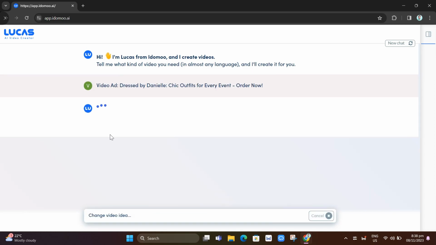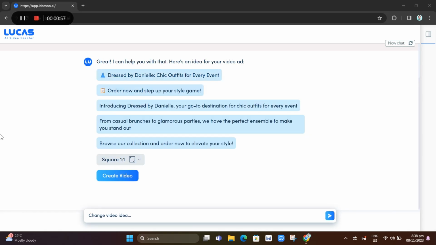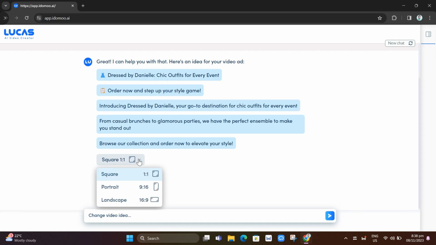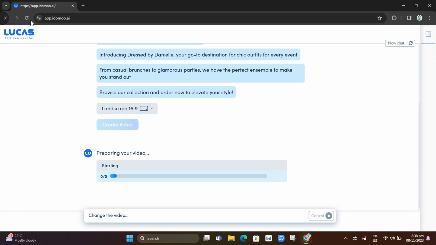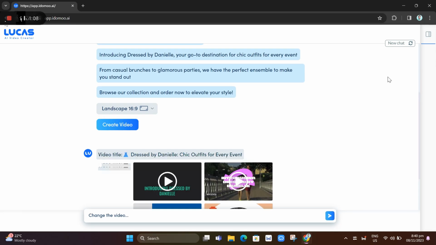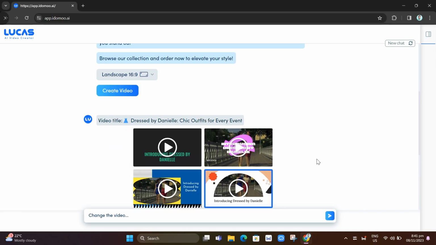So click on that. And from here, as you can see, you can actually change the ratio of the video from 1:1. You can change it to landscape. So click on the landscape and click on create video. And we just need to wait for a few minutes. And here, once you've done, as you can see, we have the videos that we can download. So that's how you basically make text to video using Lucas AI.